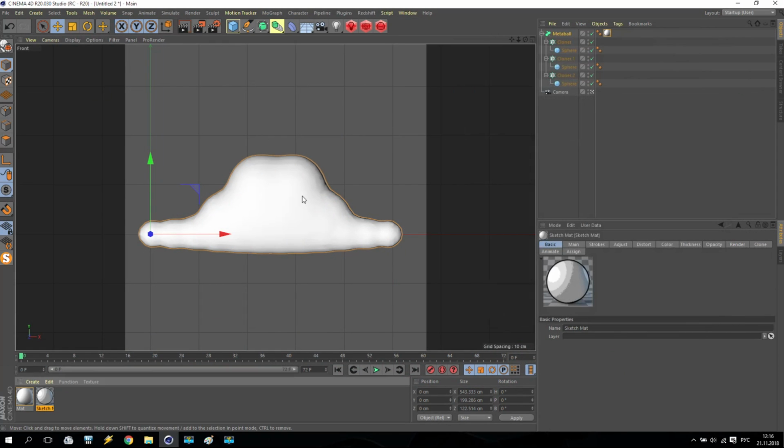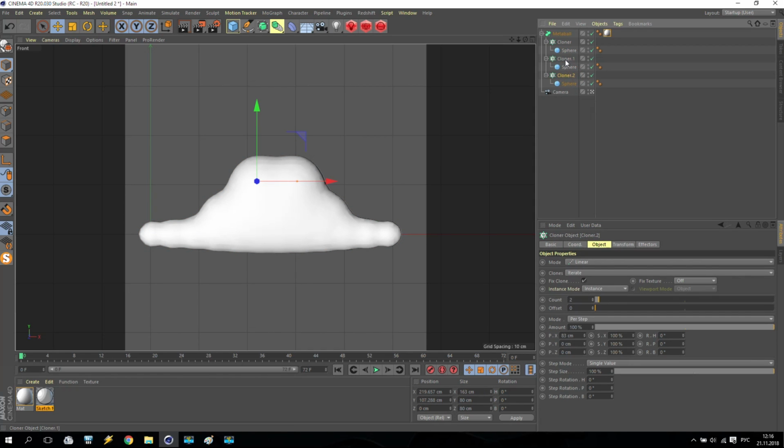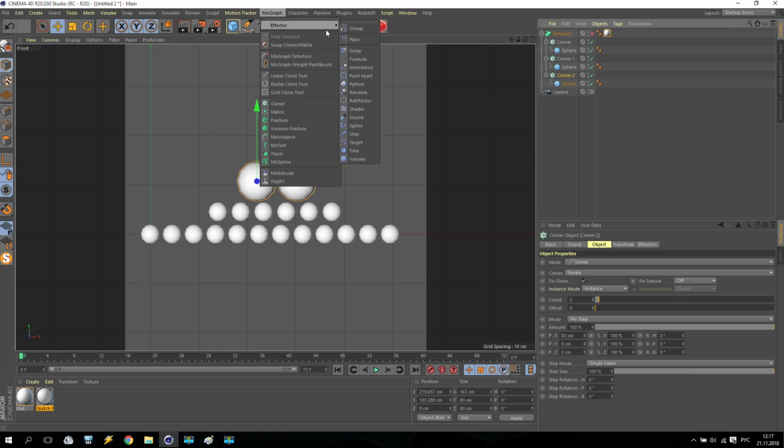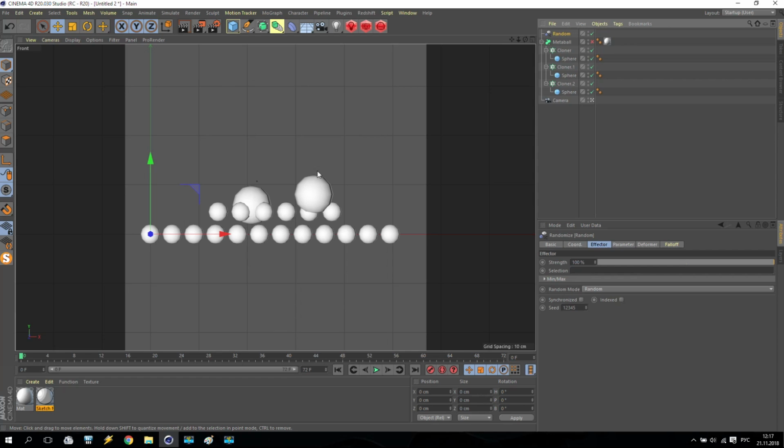Okay, but I like to make a moving for this cloud. What I will do? Select any of cloner. For example, this cloner which is on top. First of all, we have to disable Metaball, and after that select cloner. Cinema 4D have very interesting options how to randomize this cloner. So we are going again for MoGraph, Effector, and Random. As you can see, with to the sphere coming something strange. So we have this random.